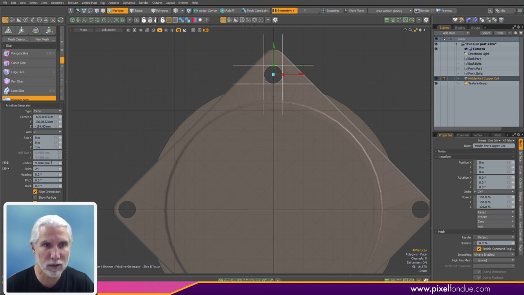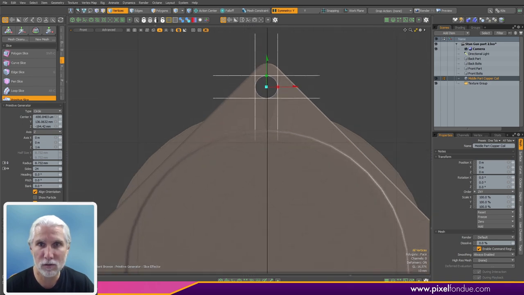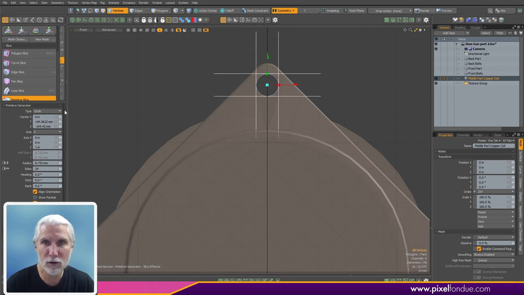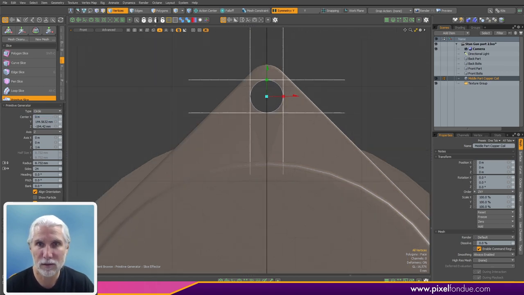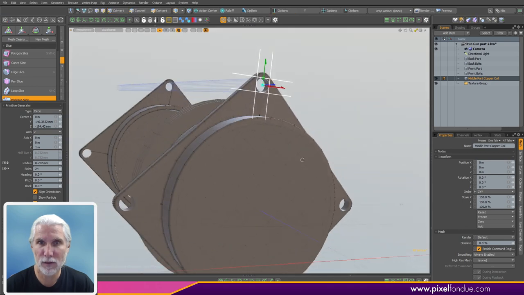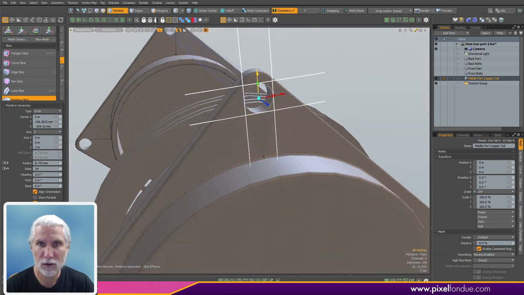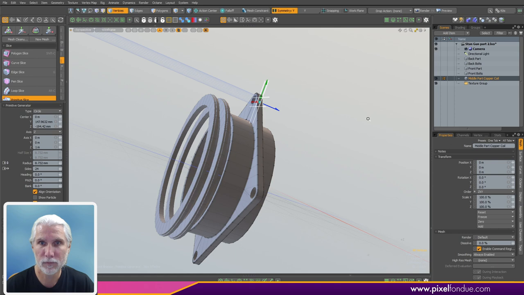Then I'm going to hold Control and drag it out here, and then paste this radius. So it's the same as the last one, and just drag this up here. I also want to make sure I'm at zero on X. So just something like that. Now we've got our holes punched in.